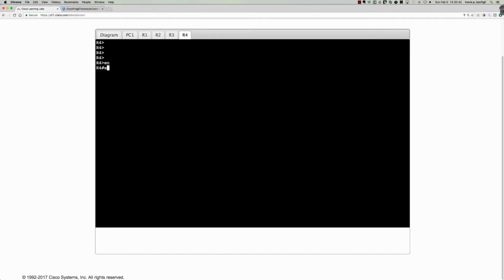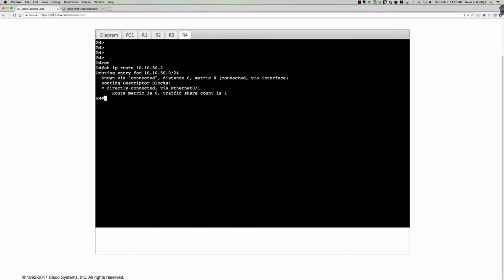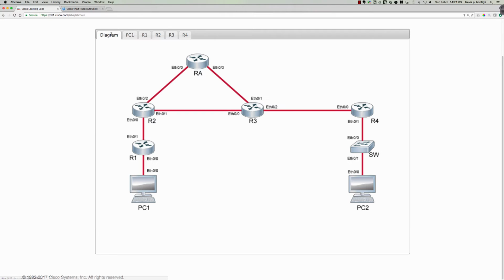So we go from user exec to privilege exec. We say show IP route 10.10.50.2, and we're directly connected. Now remember, the ICMP echo requests, when we're pinging, they not only need to be able to make it all the way over to the destination, but the destination needs to have routing information to get back.